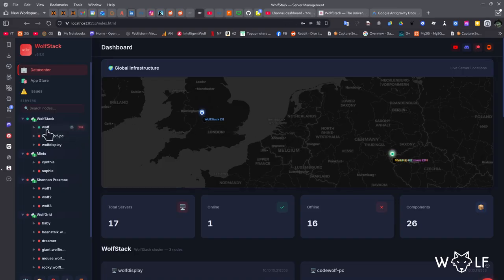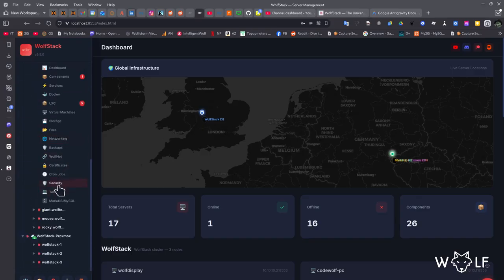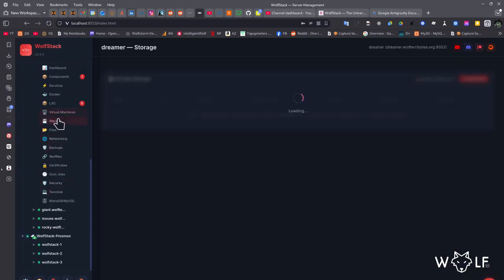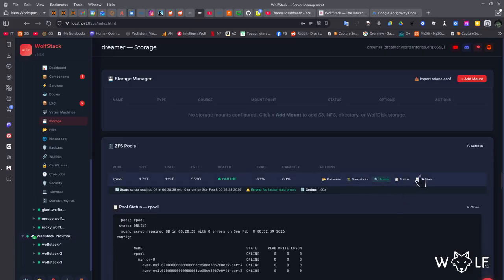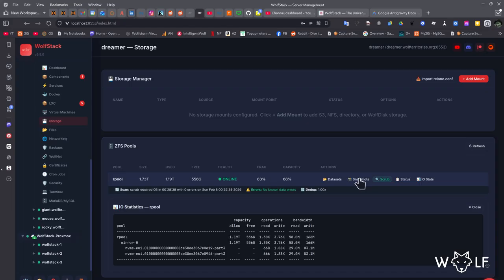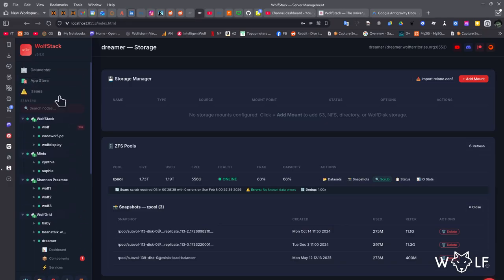So yeah, and then the other thing we did, I'm just going to find, if we go to storage, this has got a ZFS pool on it, so you can actually remotely scrub, get the status of the pool and the IO status, so it's built into it to actually do that.